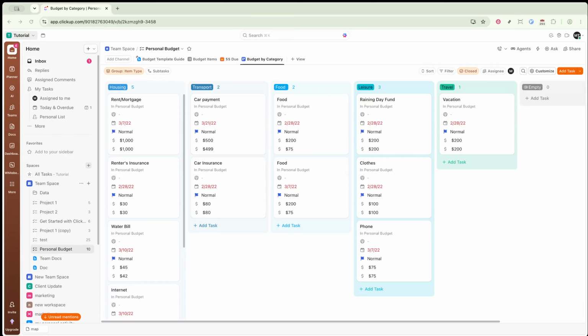In today's video, I'm going to teach you how to undo in ClickUp. ClickUp is a powerful project management tool designed to help you stay organized and efficient. But we all know how easy it is to accidentally delete a task or make a mistake while managing your projects. That's why it's so important to know how to undo actions and recover deleted tasks quickly.